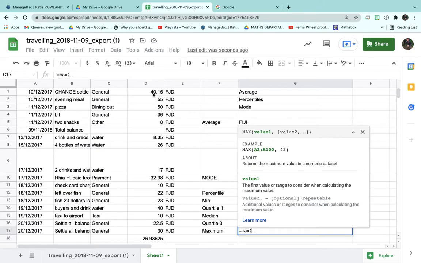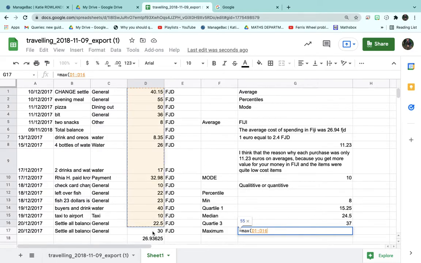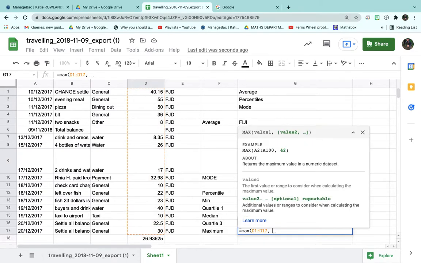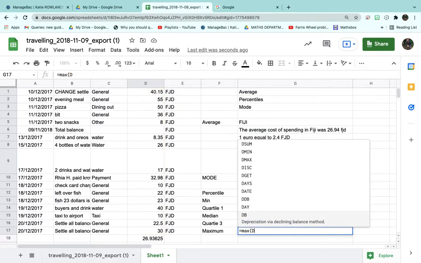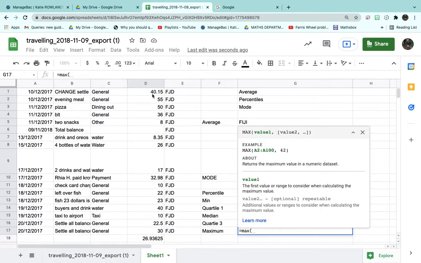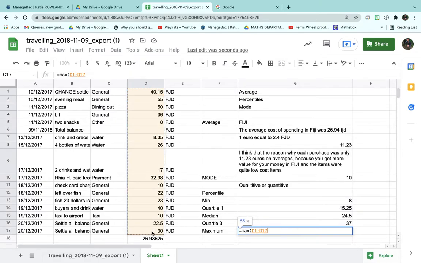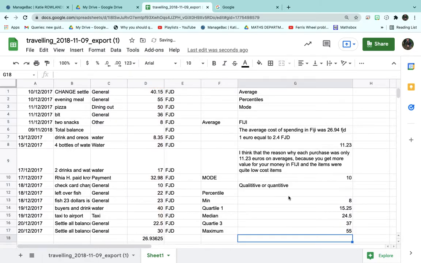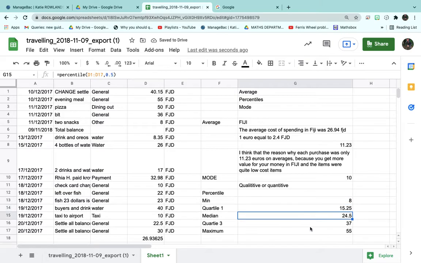So with the maximum, we are going to select the data, and we are going to write maximum. You could write maximum as it is all the data altogether, or you could just write maximum and select the data here. And that's our answer. So we've got the minimum, quartile 1, median, quartile 3, maximum.